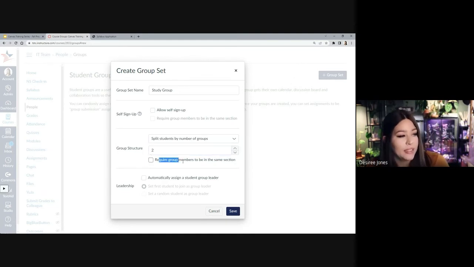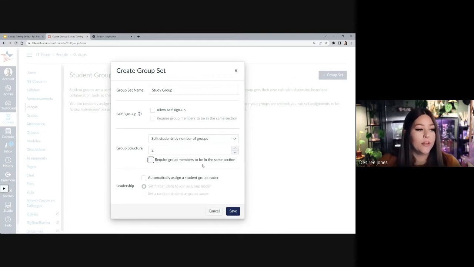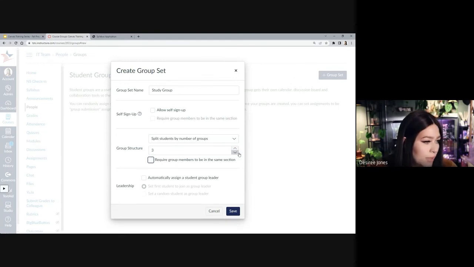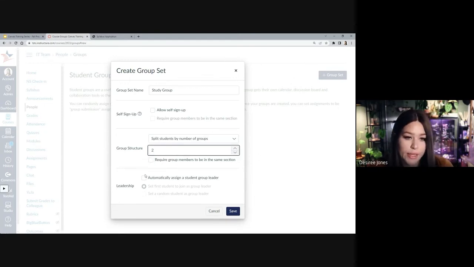Now, because this is a meta, it's giving me the option to require group members to be in the same section. So if you want it to automatically split into, well, for this, we have the 3 sections, to retain students in their own section, this is how you would do that. Just make sure that that checkbox is marked. But let's go ahead and do 2 groups here.